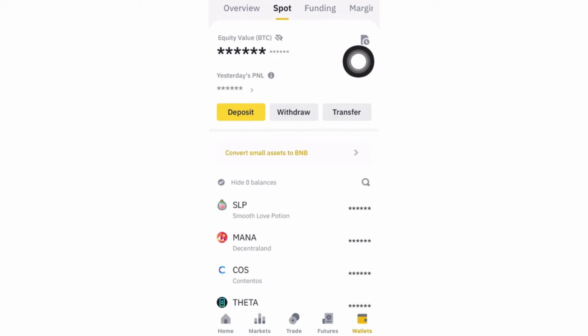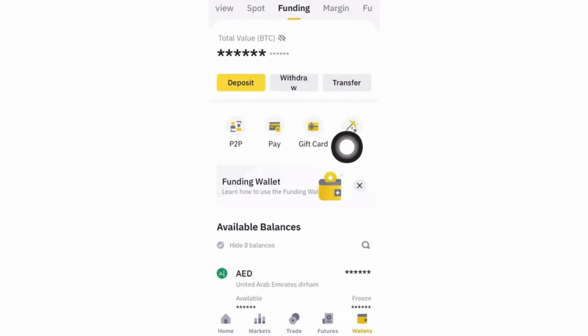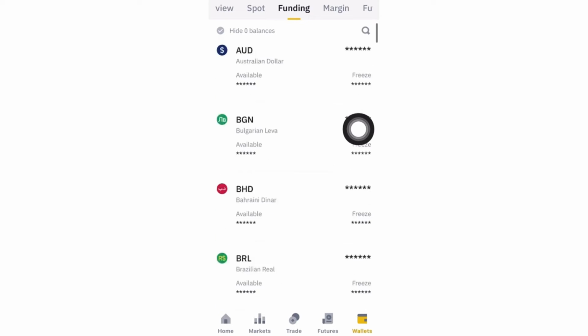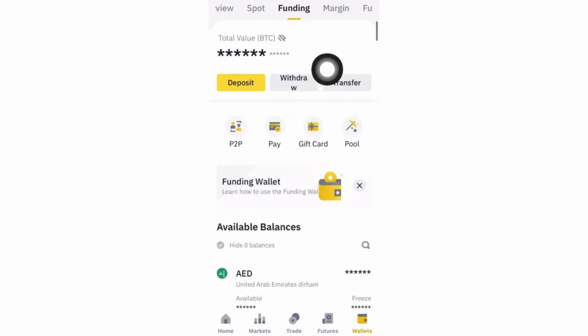Now, the funding is where we are going to be doing most of our transactions, because this is where you get to trade P2P. It means you selling your crypto to local buyers in your locality, or you buying crypto from local sellers in your locality. So right on funding, again, you have these other options like pay, gift card, and then pool, things like that. So this will be basically your wallet, where once you buy crypto, it will be sitting here.